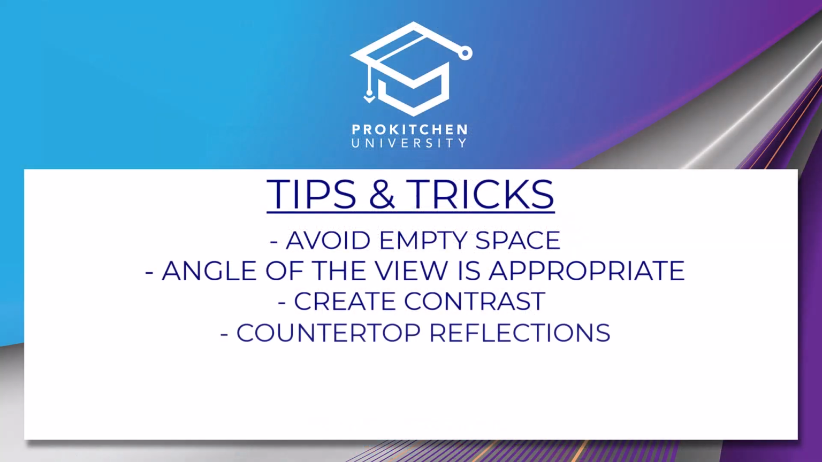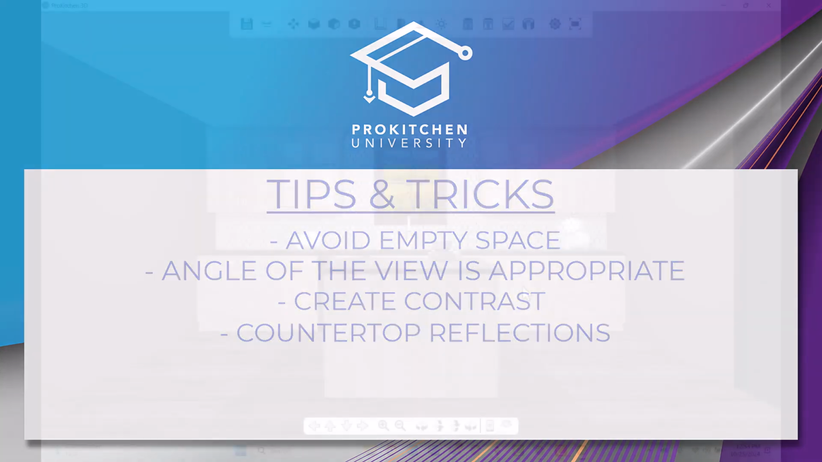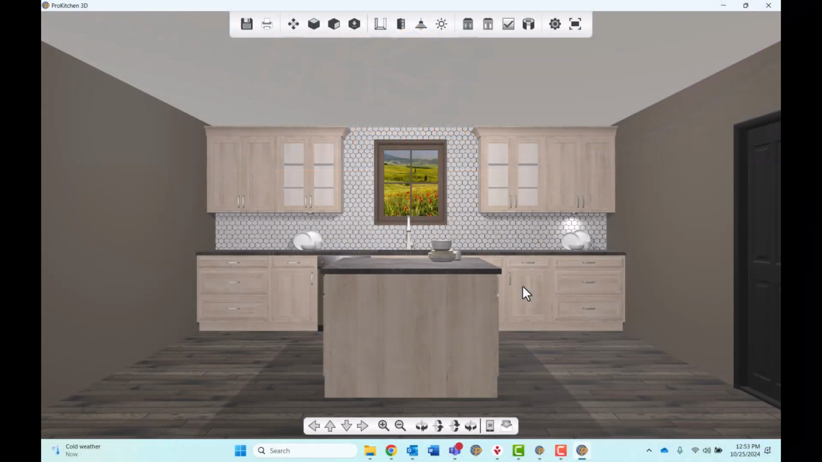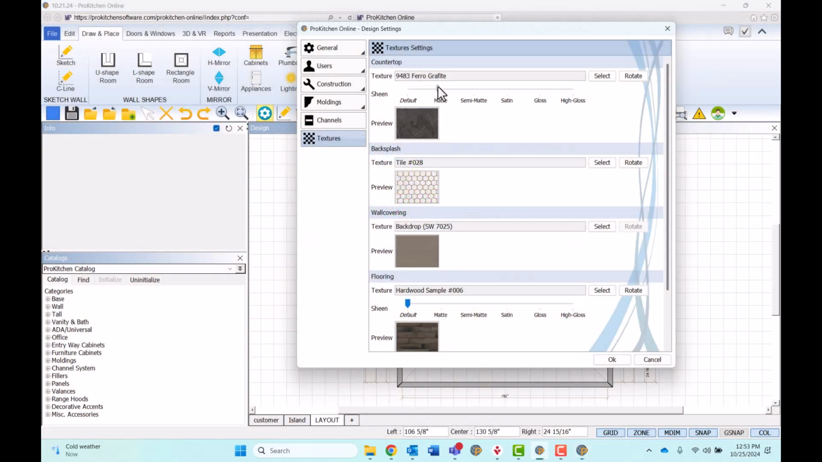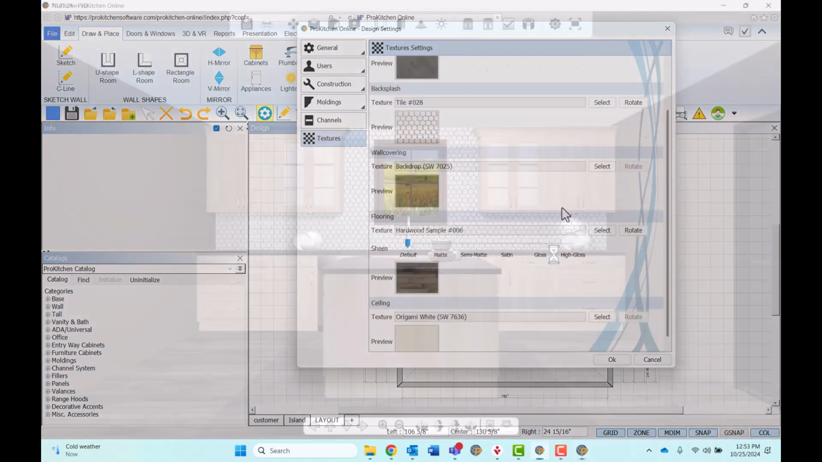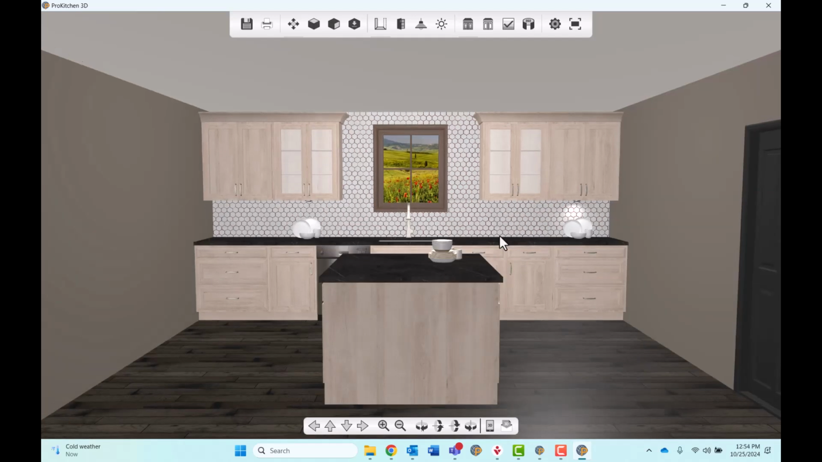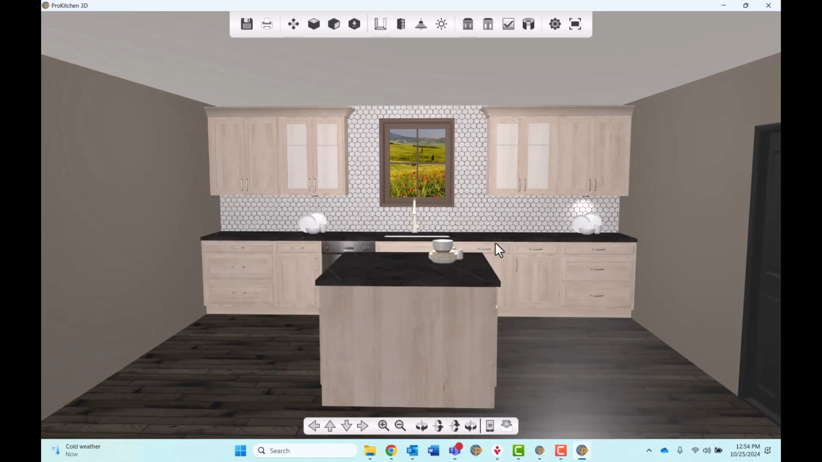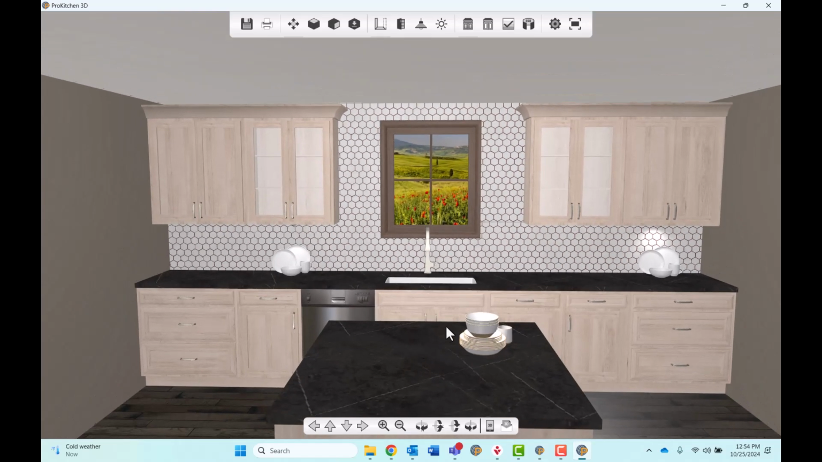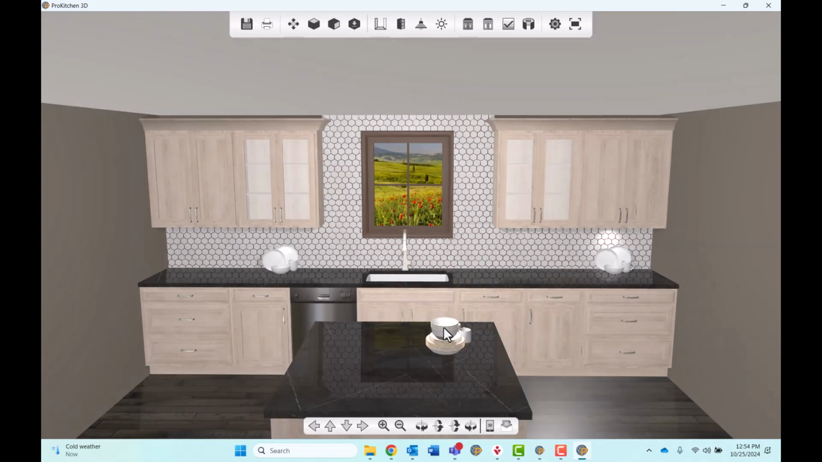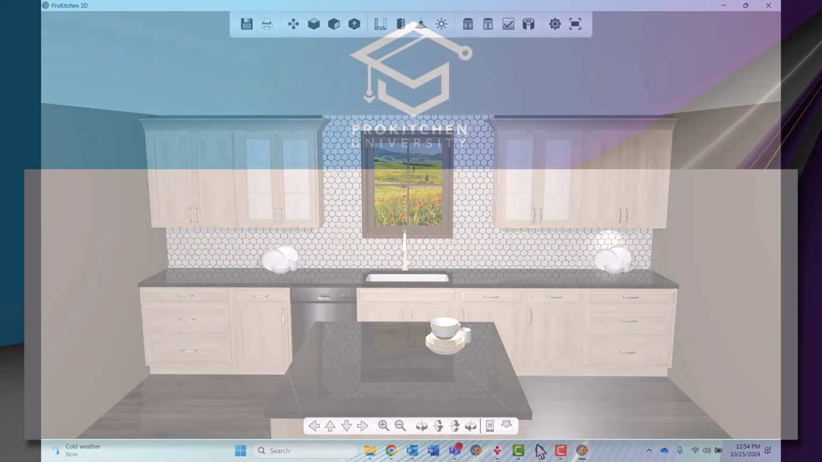Also, take into account countertop reflections. Reflections will add interest and depth for the final render. When selecting the texture to be applied, choose a glossy or high gloss finish for the best reflective surface. When in the 3D viewer, adjust the angle of the view so that the countertop sits at a 20 to 30 degree angle from the viewer in order for the reflections to be seen.